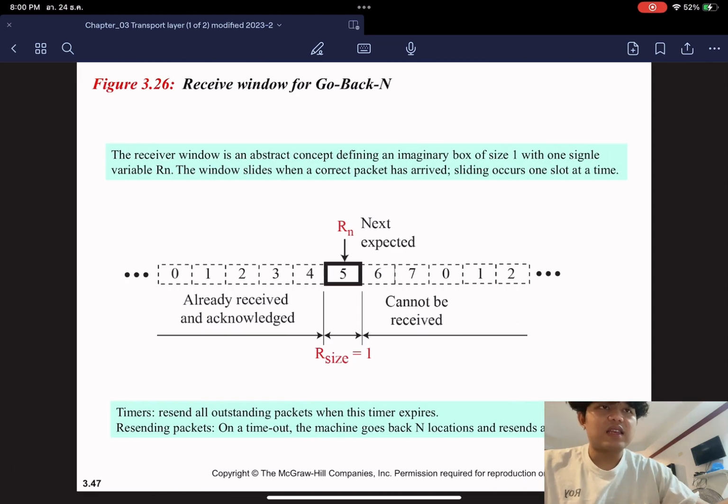Now the receive window for Go-Back-N. The receive window is an abstract concept defining an imaginary box of size 1 with one single variable, Rn. The window slides when a correct packet has arrived, and sliding occurs one slot at a time.